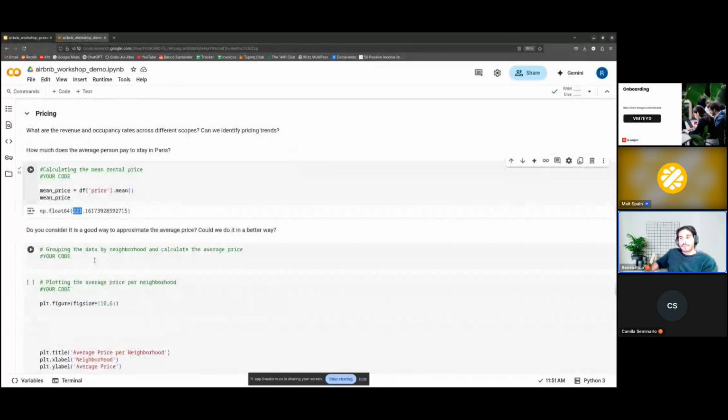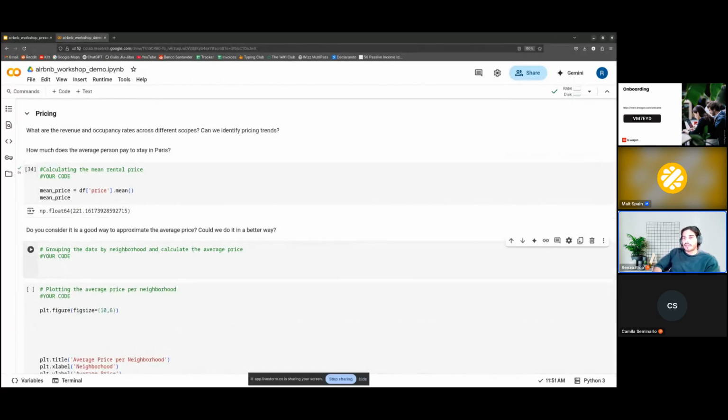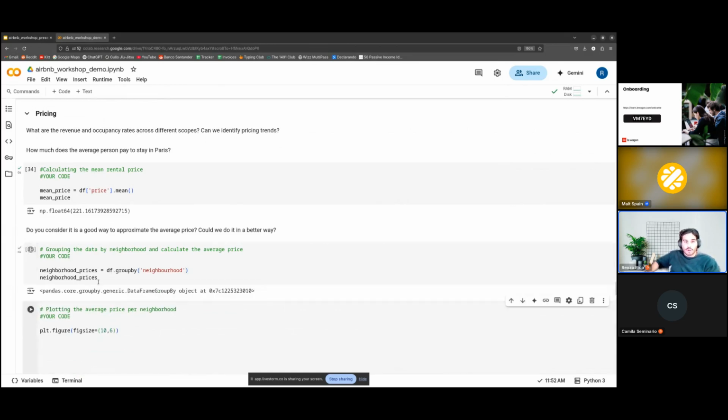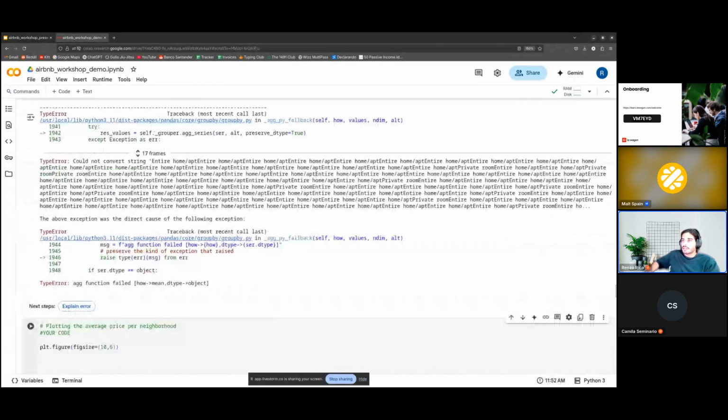But is this a good way to approximate the average price? No, because we have different neighborhoods, right? So maybe one neighborhood is more expensive than the other. How would we do that? We would basically group the data by neighborhood, and we will calculate the mean out of that. So we call it neighborhood prices, and then we say df.groupby neighborhood. If we do this, we will have a weird object. It's not weird, it's just an object that Pandas created, but we need to unpack it by using neighborhood.